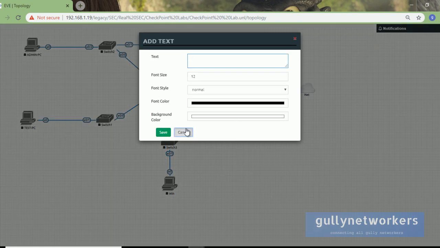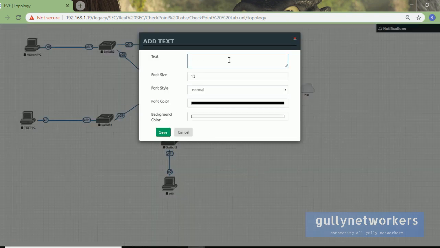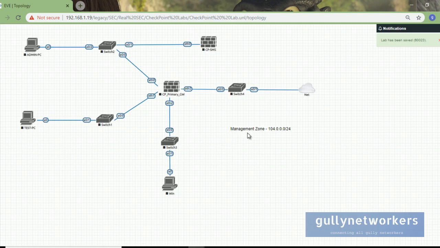To add the IP addresses, you need to right click and click on text. Now let's give the name to the zones or the network. Let's write management zone, and the network that I'm going to give to the management zone is 104.0.0.0/24. Let me select the font size 15 and add. So here comes the management zone.